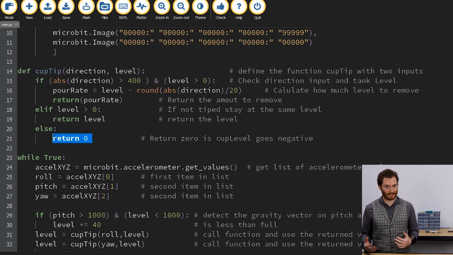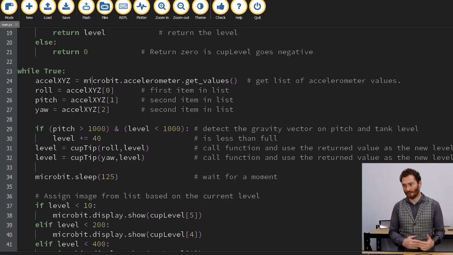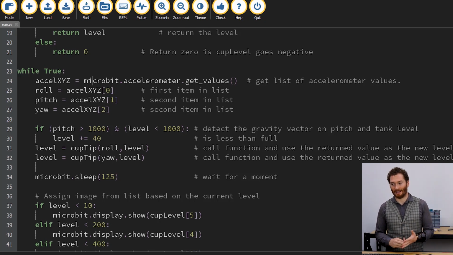So this is to take care of the case if we accidentally go negative, because a negative value in a cup doesn't make sense. So we return zero. So we're going to create our while true loop again. And then the first thing we're going to do is grab the values from the sensor. To do this, we create a variable, and then we're going to go microbit.accelerometer.getValues. And this will return a list of our X, Y, and Z axis.